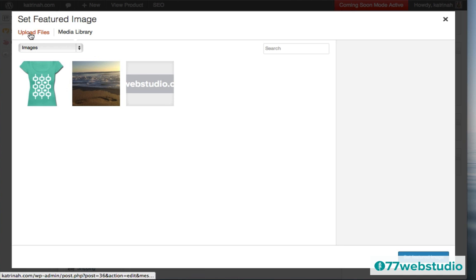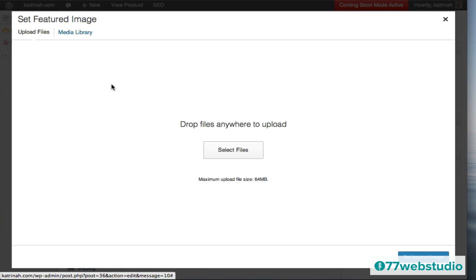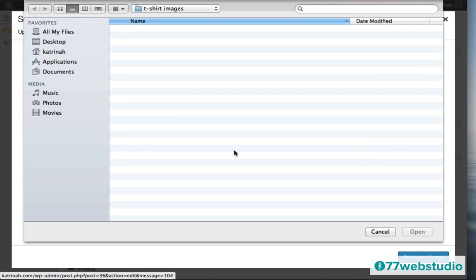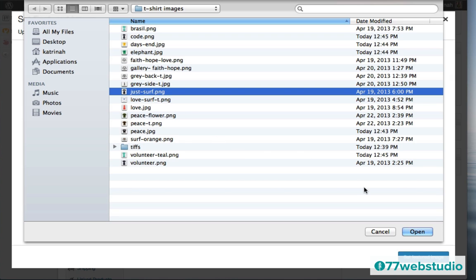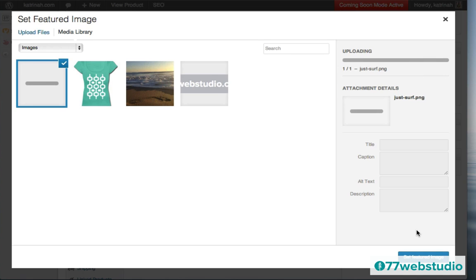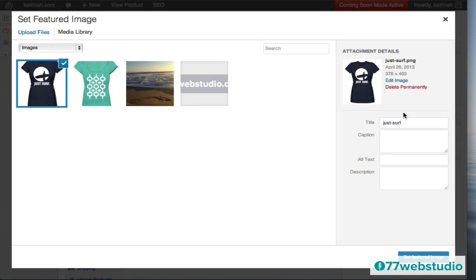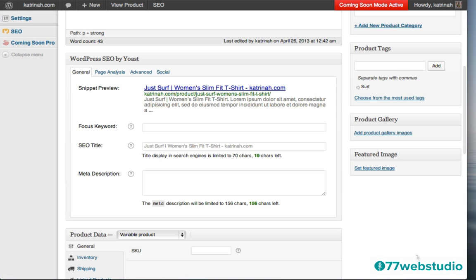And then I'm going to upload the file, so I'm going to click on Upload Files. And then I'll click on Select Files to select my file. And the one that I'm looking for is this one here called Just Surf. So I'll highlight it and click on Open. And here is the image. So as we did before, it's always a good idea to give your particular product a title and an alternate text. So I'm going to add that in here, Women's Slim Fit T-shirt. And I'll just copy that and I'll add it as an alternate text. And then you want to click on this button here to set the featured image.